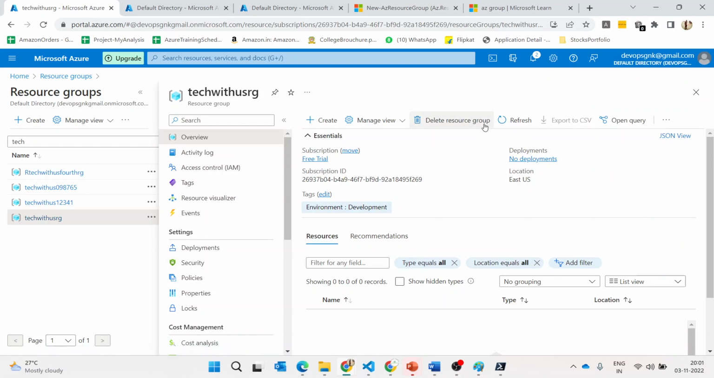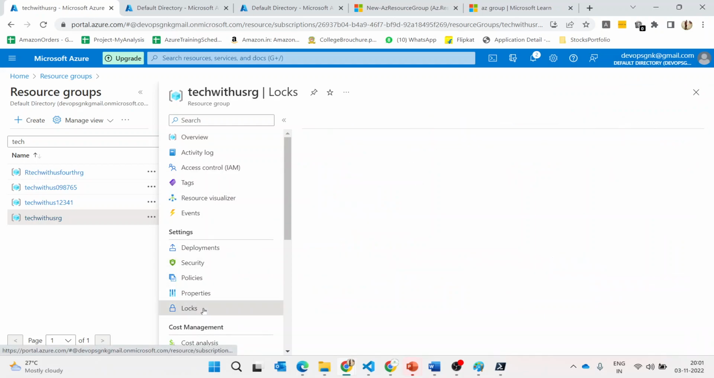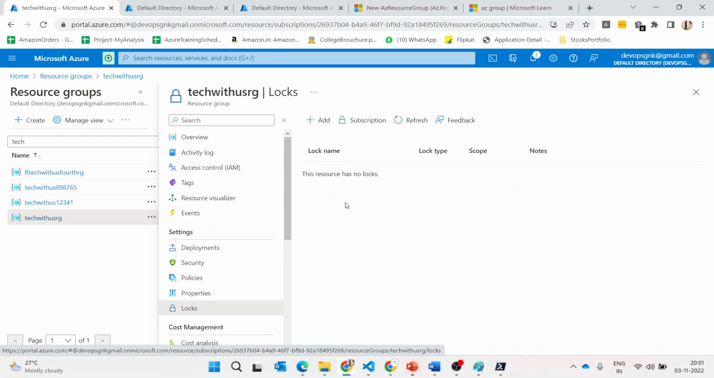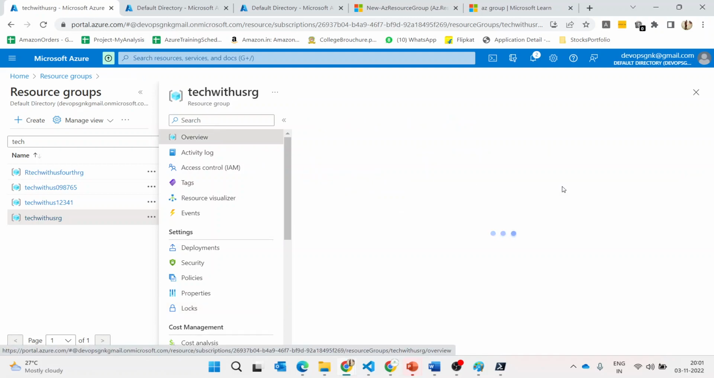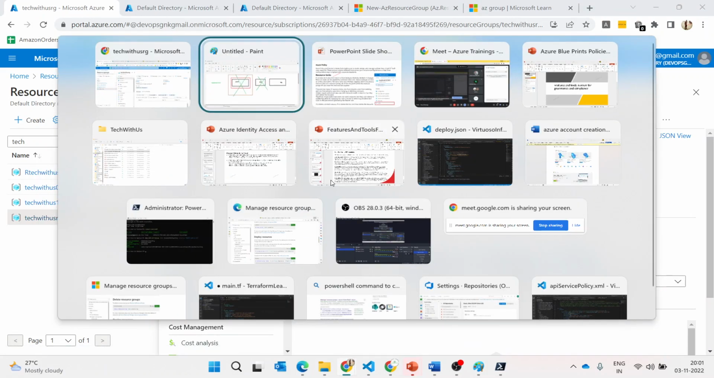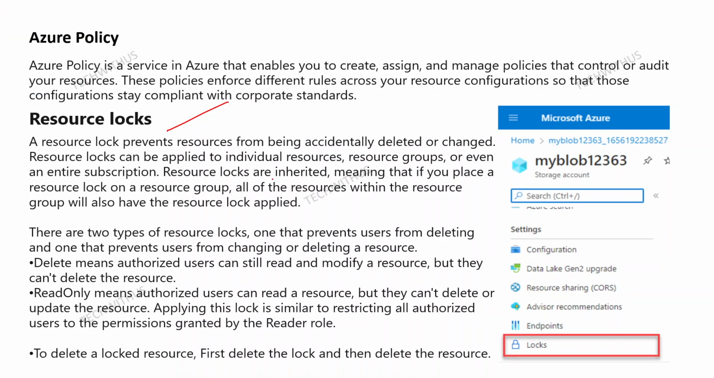In order to delete a locked resource, what you should do is come to your locks. You should delete your lock here. Just refresh. Okay, here I have this. I need to delete this lock first. Then if I come now and click on delete, my resource will be deleted. So resource locks are very important because you can safeguard your resources from accidental deletion or anything.